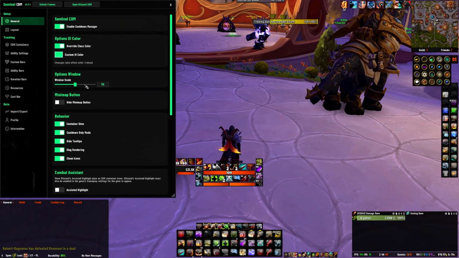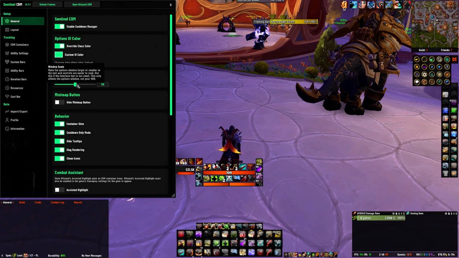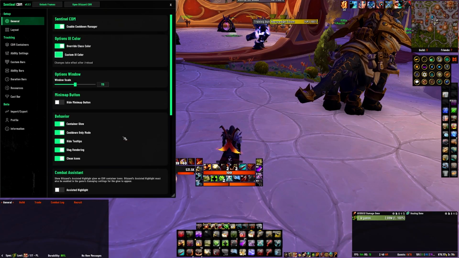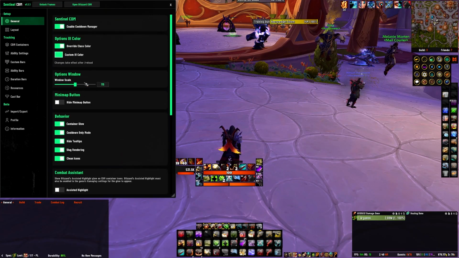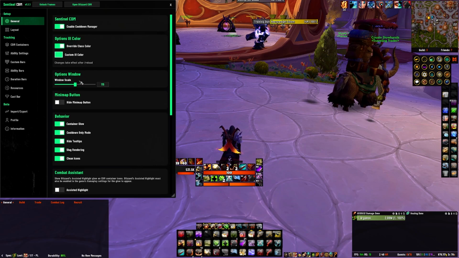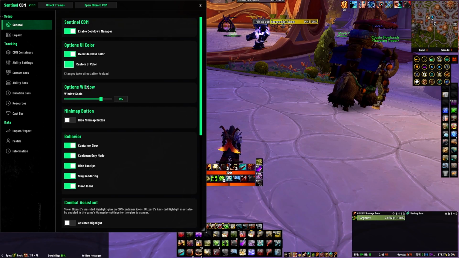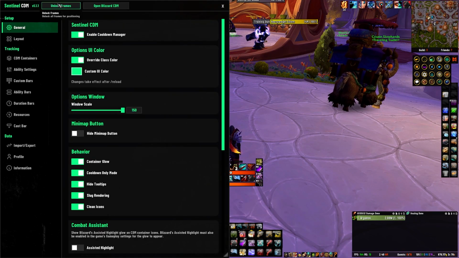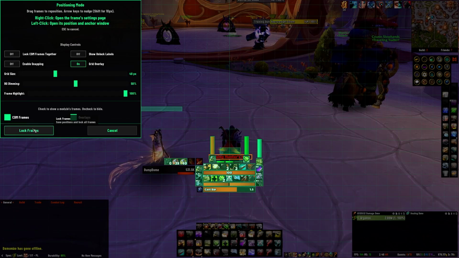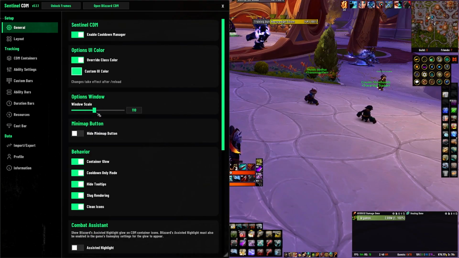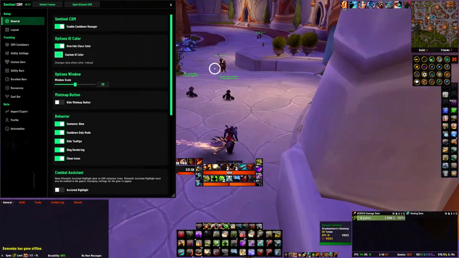I added an options window scale. Someone had mentioned that the window scale was too small, and maybe if you're playing on larger monitors, it might be kind of hard to see, and then the text. So this was the easiest option to add, the window scale. So you can just scale the window up. And when you do that, it also scales the positioner mode window up. You can scale it down however you want that to look.